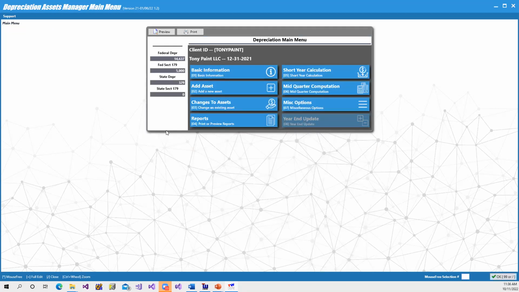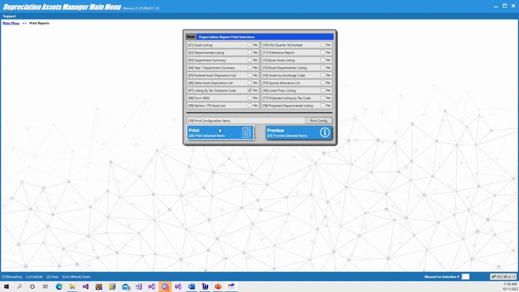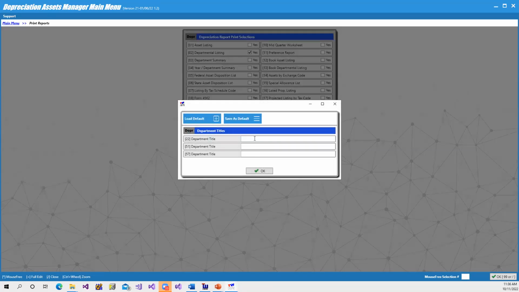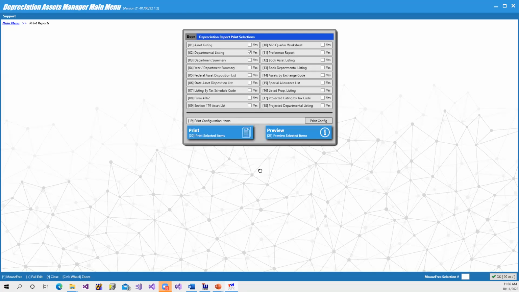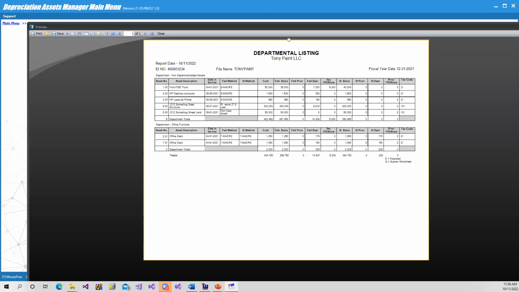And to kind of show you what that looks like, get rid of that, and let's go to a departmental listing, and we're going to preview that report. Sure, can't type today, but you get the idea. So now in Tony's paint, we have the non-departmentalized assets, but now we also have an additional subdivision of this particular department specified by department number 1, so that you can kind of categorize things a little bit further.